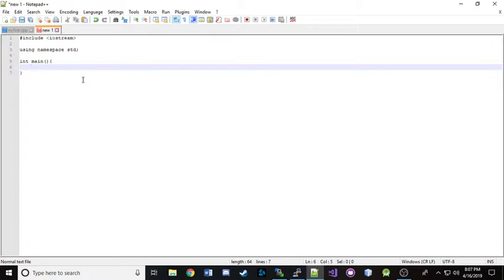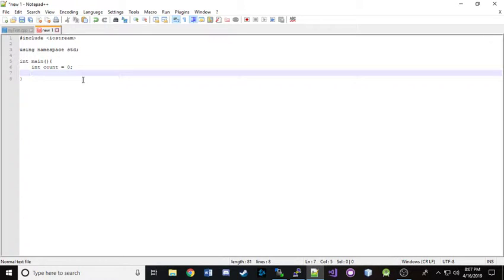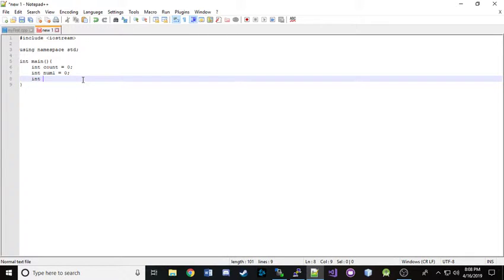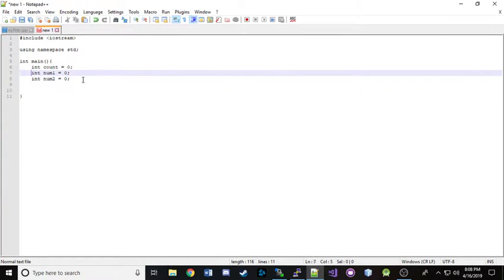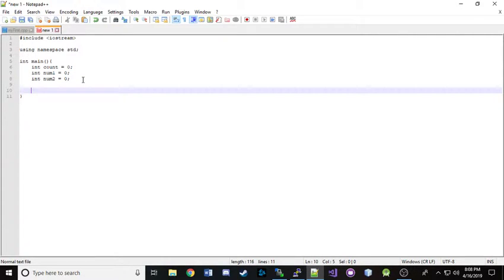And we're going to set up some variables. Let's do int. Let's see. Let's do a for loop. So we're going to do count. Let's initialize that to 0. Let's see, what else are we going to need? Let's do some random numbers. Well, it wouldn't be random, but let's do num1. Initialize that to 0. Let's do num2. Initialize that to 0. And in this case, it's just good practice to initialize your variables. So let's go ahead and do our for loop.